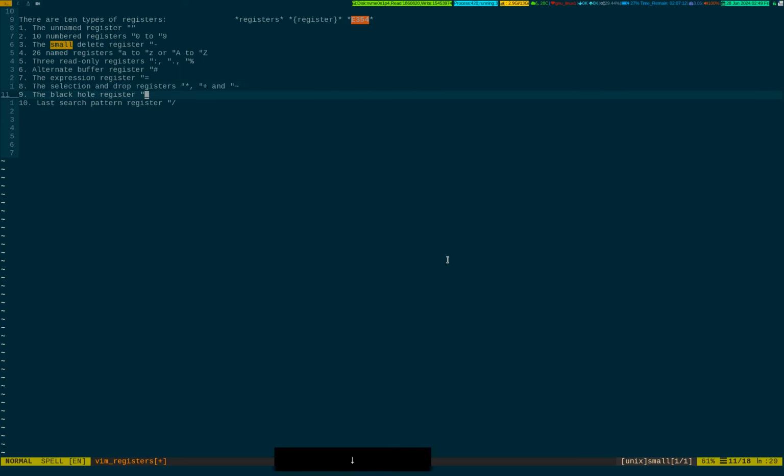As I mentioned, the black hole register is underscore. So if you write something here, it will go away forever. The double quote forward slash will give you the last search you made on the command line, and it will print it for you. What was the search you made in the last command line?